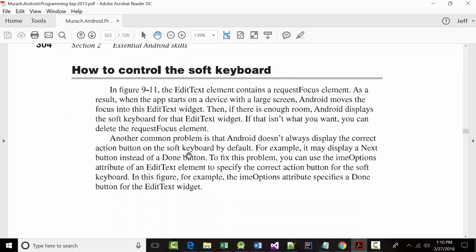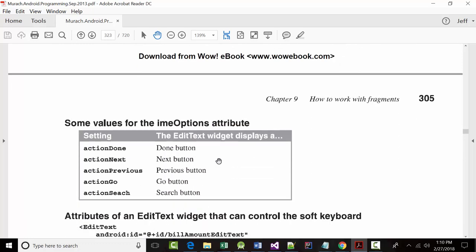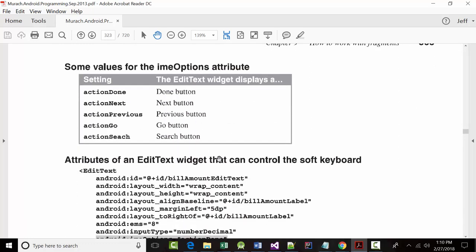This is, I mentioned this earlier, the soft keyboard becomes an issue. You only have a certain amount of screen space anyway. And if you start adding fragments and you start making your screen bigger than it would have been otherwise, or maybe bigger than it almost should be, you may lose the keyboard. It may not come up and show. So there are different options that you can set for it. Notice they all start with action. All right.